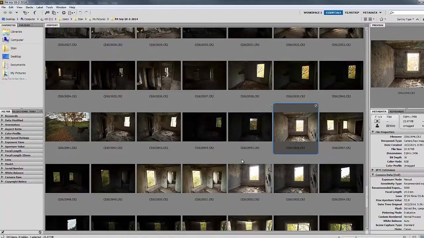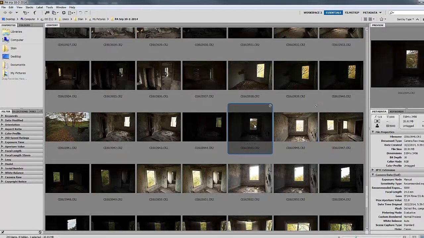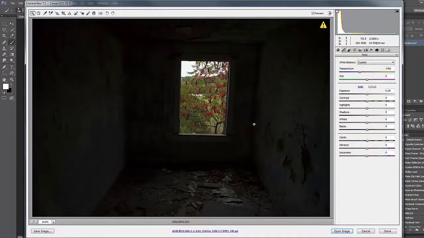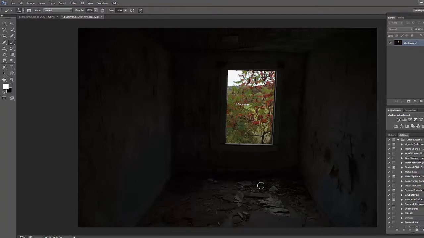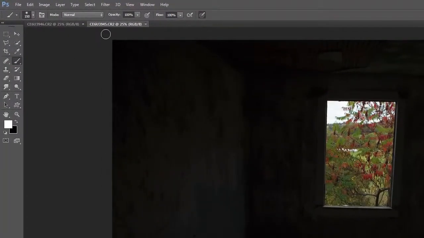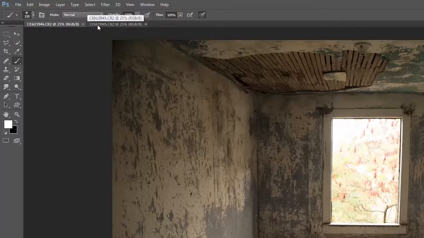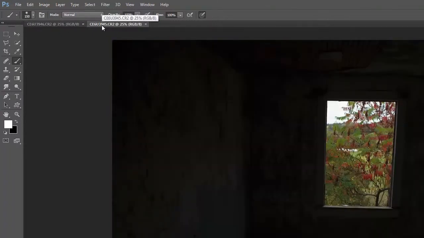So we go back into Camera Raw, we find another image that we exposed just for the window. We don't need to make any adjustments to it, we just open that up. Now you'll see in Photoshop that we have two separate images. We want to work on them together as one, but we can't the way they're laid out right now.